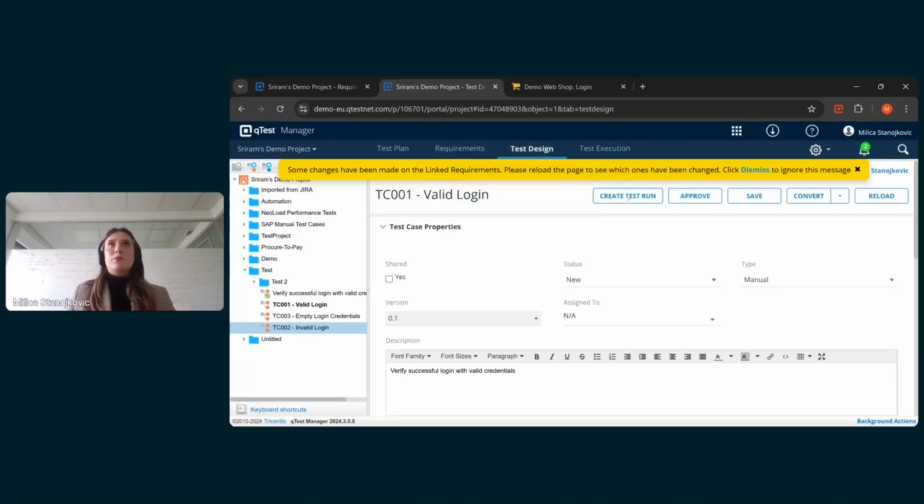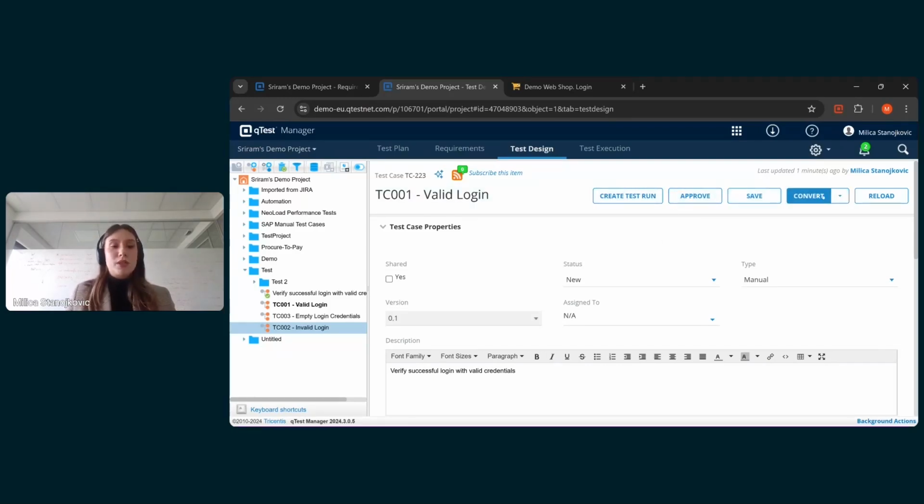But let's take a better look at our test case. At the top, you can see the name, and you can see these few options. So you can create test run, you can save it, you can convert it. But Sriram will tell you more about this function later. You can reload to see changes, but the very important part is this approve button. What this does is basically approves this test case so it can be included in test execution.